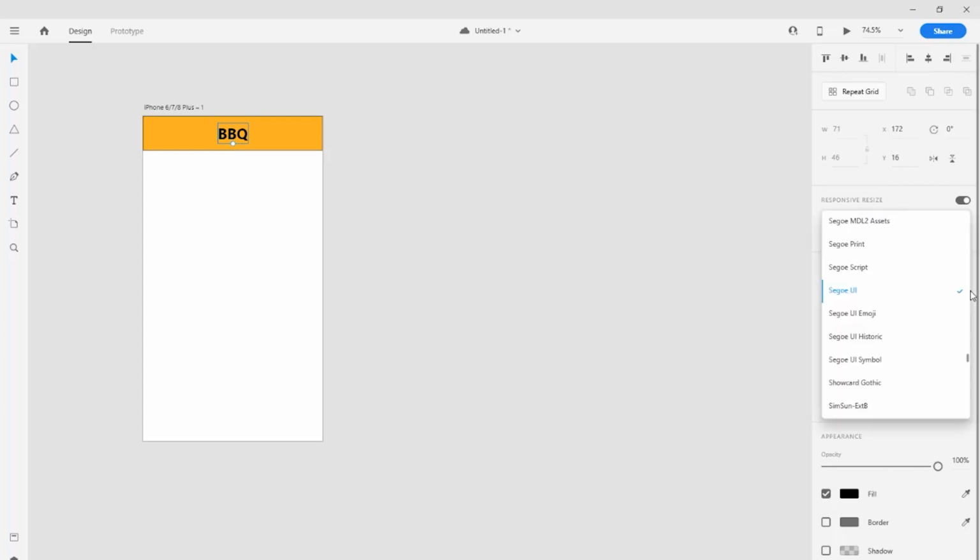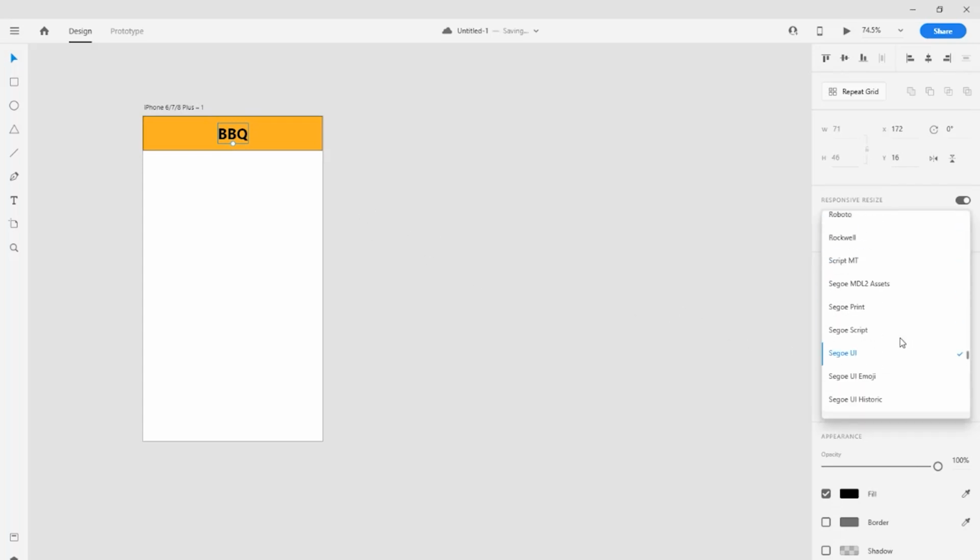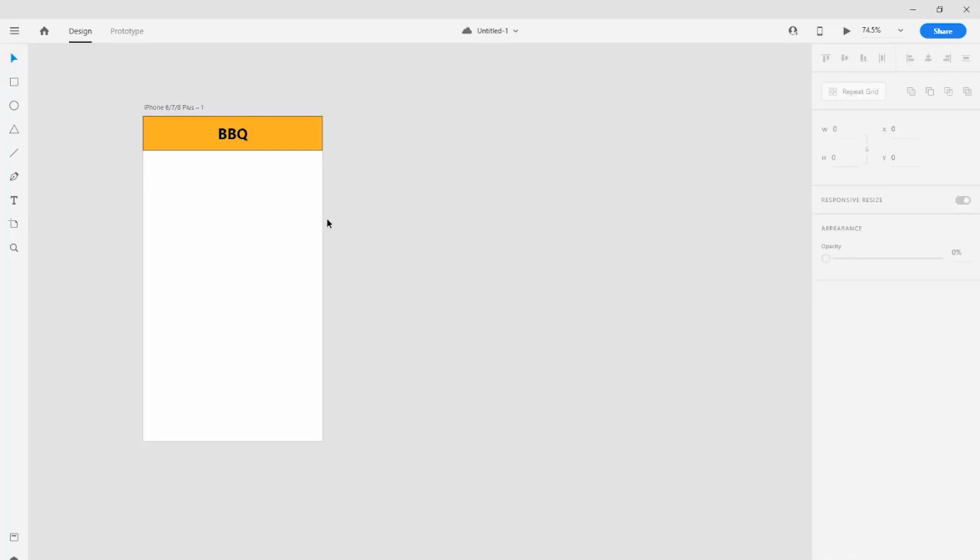And of course we can change the font if you want. You can also download and import your own fonts. I'll just keep this default option here.